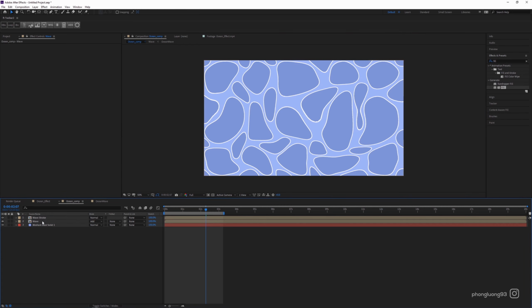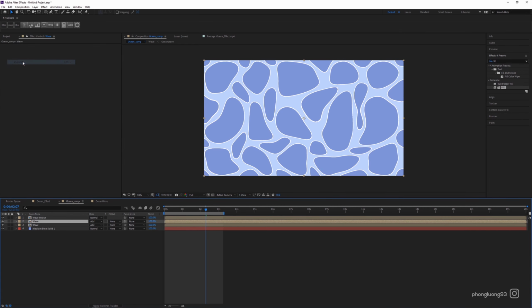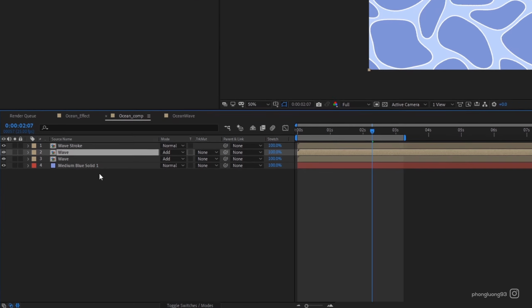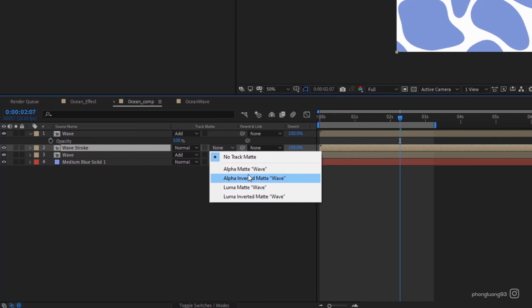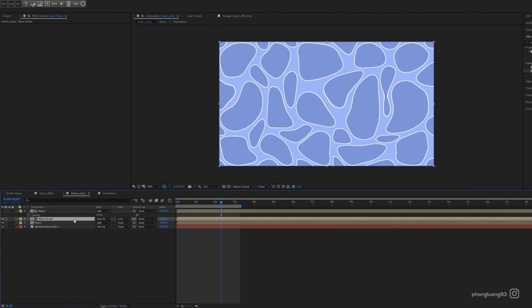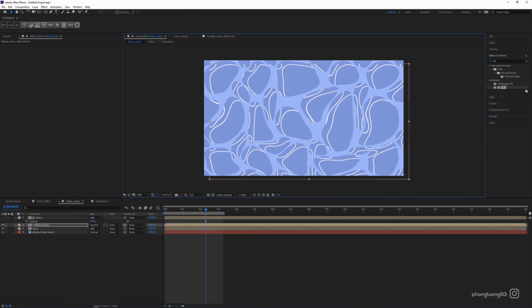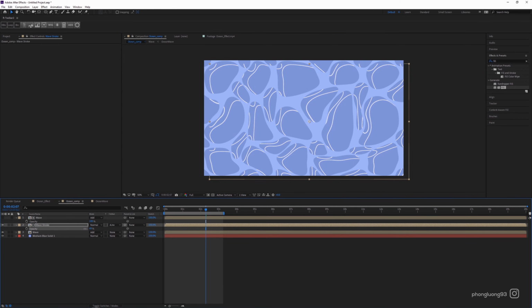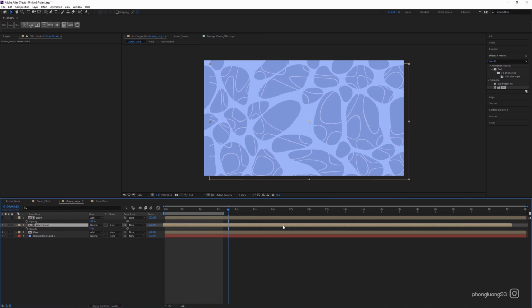We will duplicate again the second layer to make the mask and put it upper. Then we choose the stroke layer. You're going to change the track matte to alpha inverted. We also need to offset the position a little bit. And yes, the opacity needs to be less intense. Then we will need to offset the timing of the animation, so we won't feel the animation is repeated.